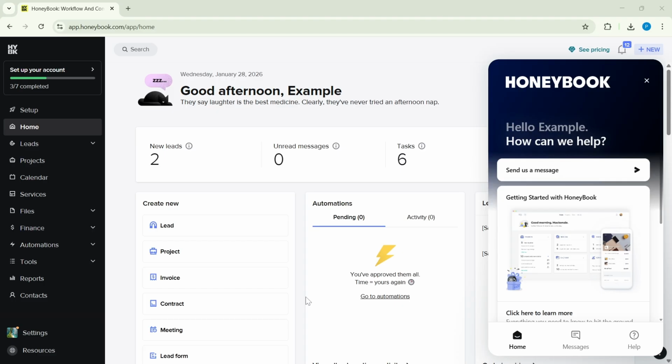On the left side of the screen, you'll find the main navigation bar. This is your control panel for everything in HoneyBook. If the bar looks minimized, hover over it or click the expand icon to see the labels clearly. Familiarizing yourself with this menu will make it easier to find resources later.